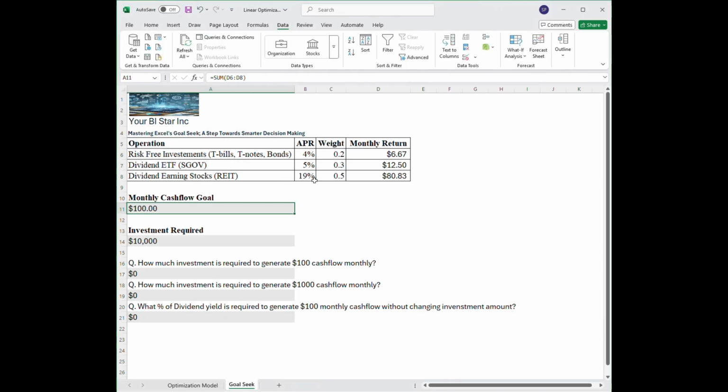In this way, we need to have 19% APR in our EIT to get $100 without changing our initial investment.